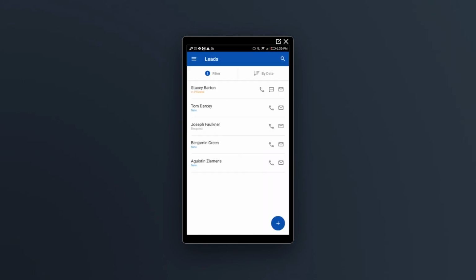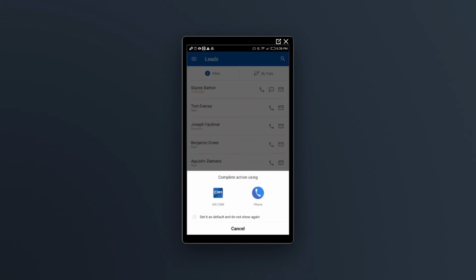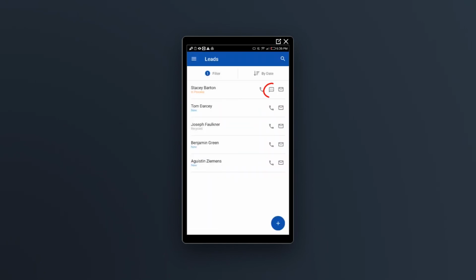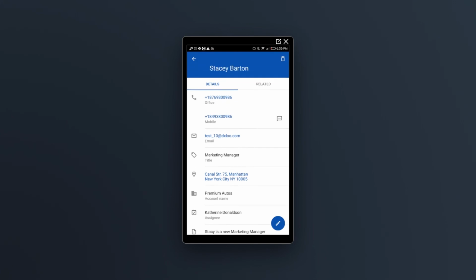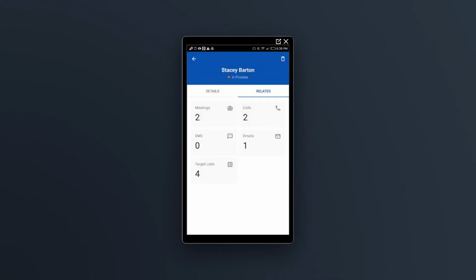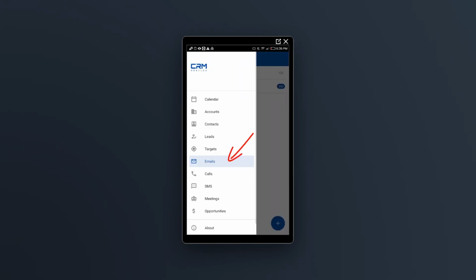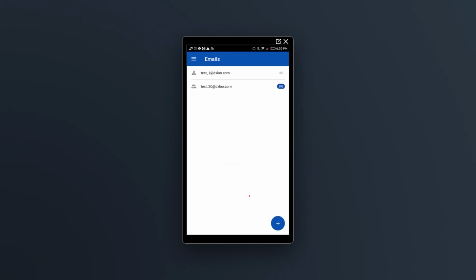Review sales records and interaction history on mobile, send and receive emails, SMS, check updates and schedule meetings on the go. Keep your business going and staying organized. Sending emails with records being saved in customer's profile or adding new meetings has never been easier with mobile CRM.